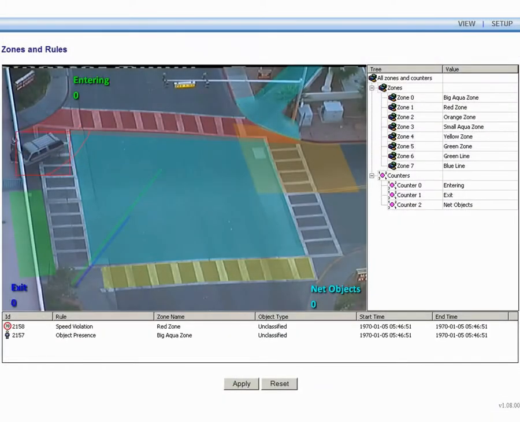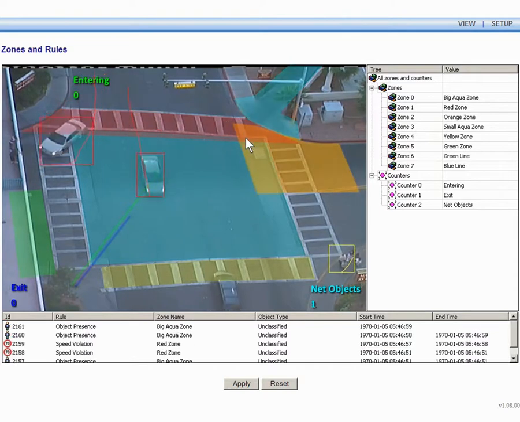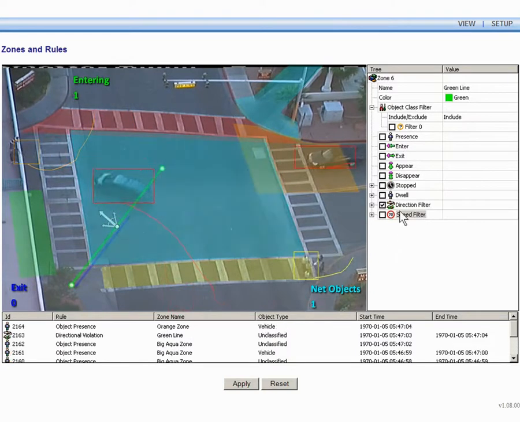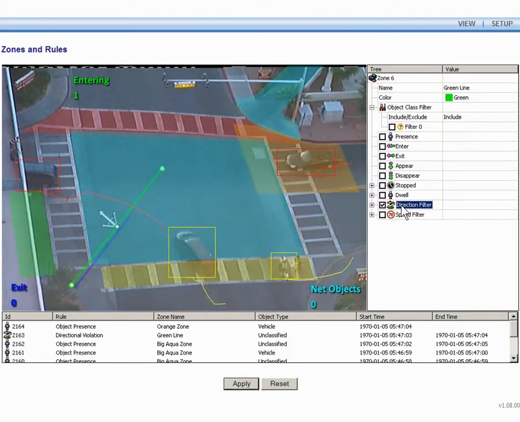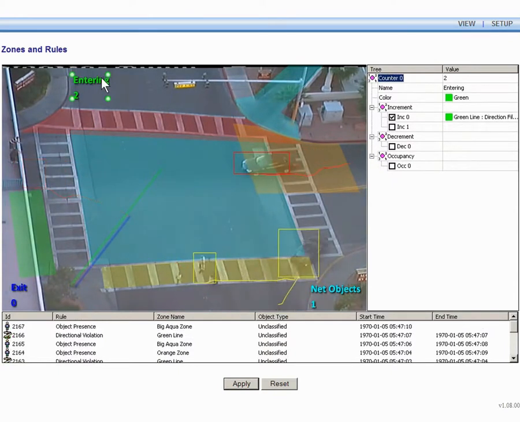Here is a final example showing a full setup. Please note that the camera has been previously calibrated. Notice the use of overlapping zones which don't cause any problems. You can see a green line with the direction filter applied to show cars entering the parking garage. An object counter has been applied to the green line to count the number of objects entering.